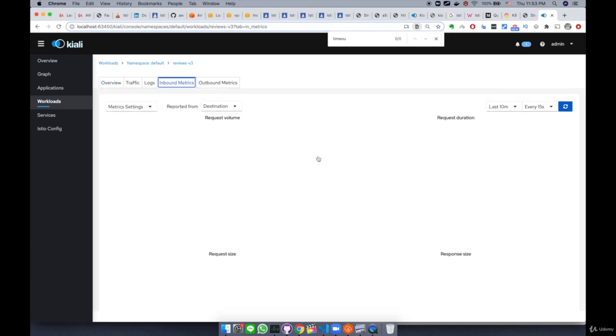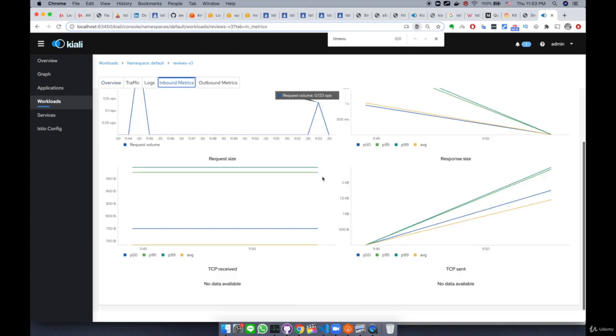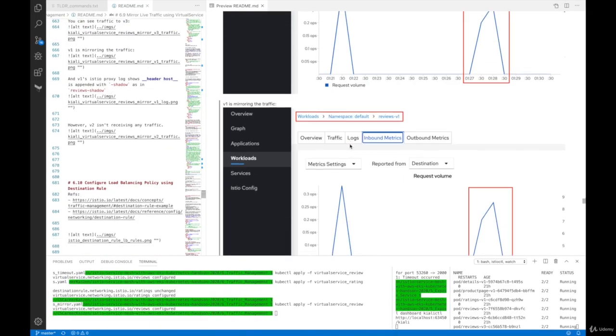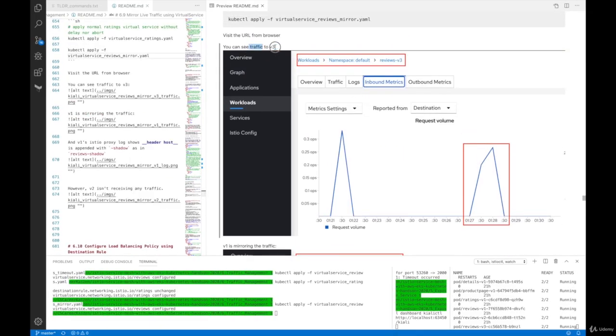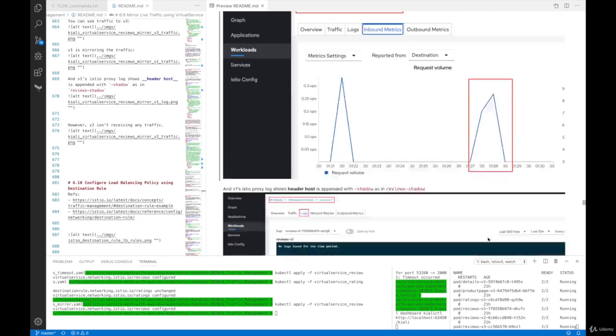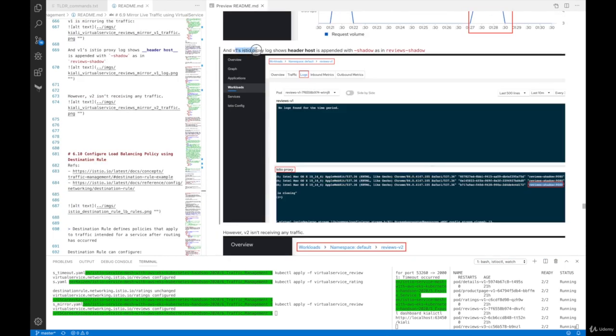So v3 should be receiving traffic, which is fine, right? And what's interesting is that here, you can go back to the README as well. As you can see, v3 should see incoming, v1 as well because of mirroring traffic. And if you go to v1's Istio proxy logs, you're gonna see that header host is appended with dash shadow, as in reviews dash shadow.